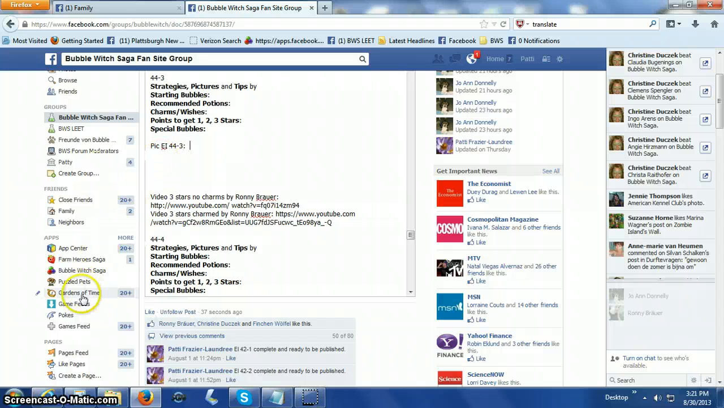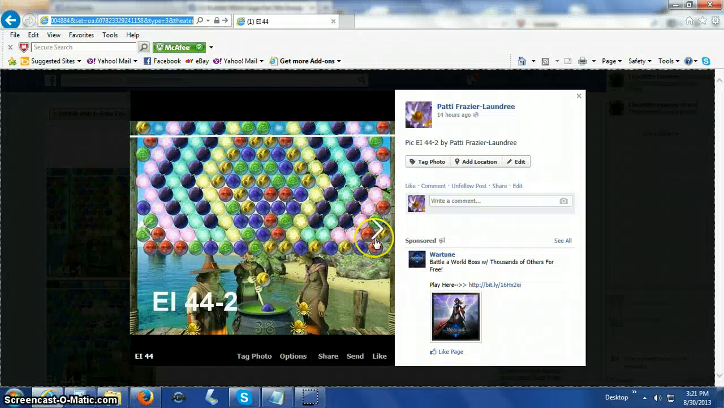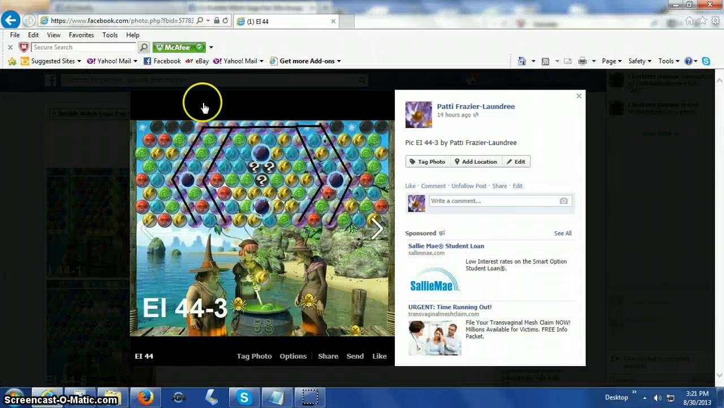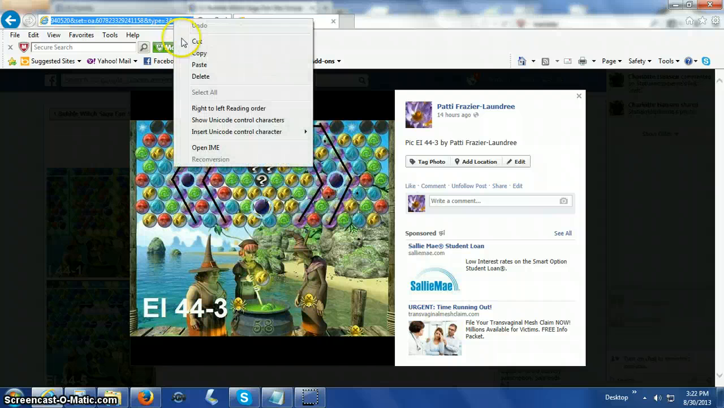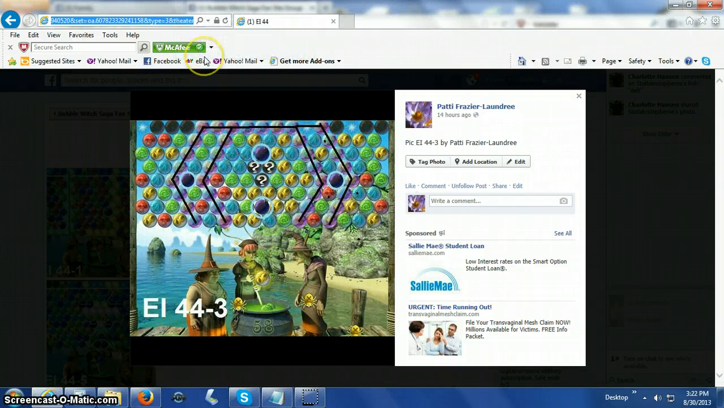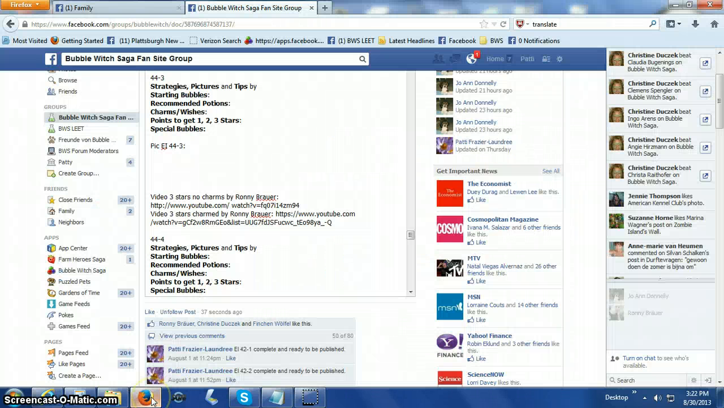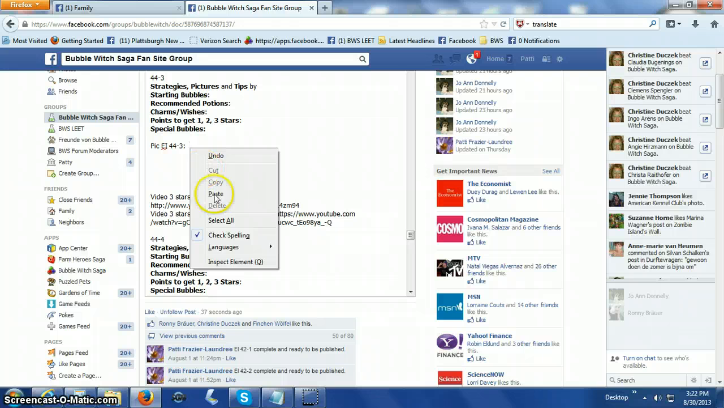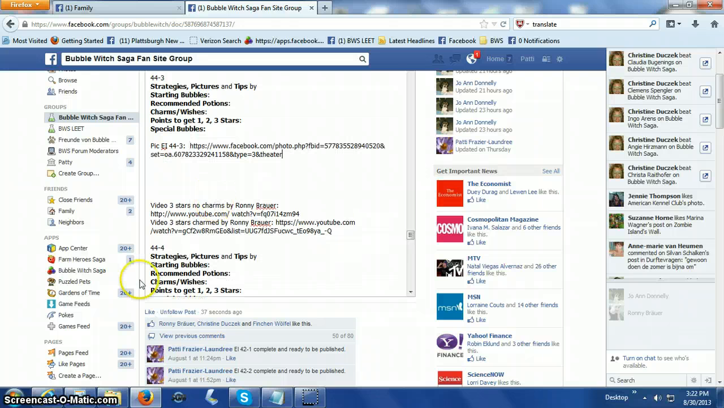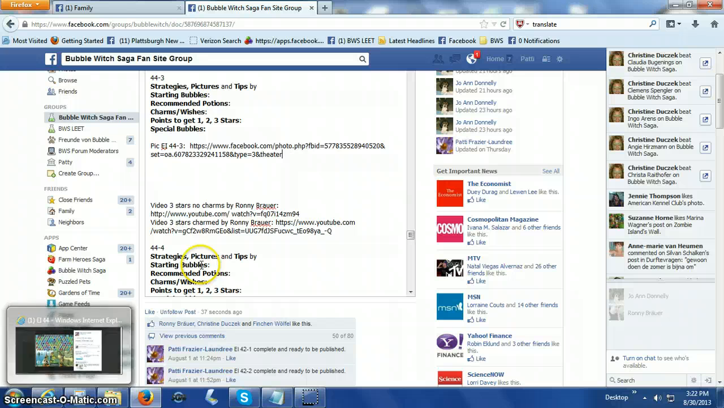Now, I go back into my other browser. Here, see this nice little arrow? It just brings me right to 44.3. Go back into my first browser. Copy and paste. Isn't that cool? See how much faster that is? Do one more.